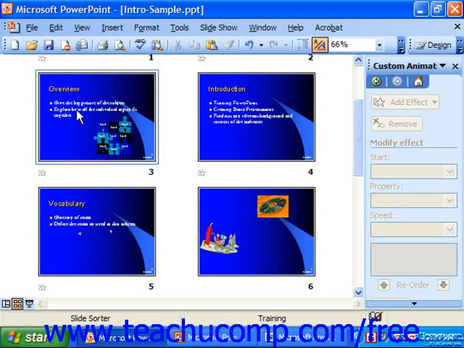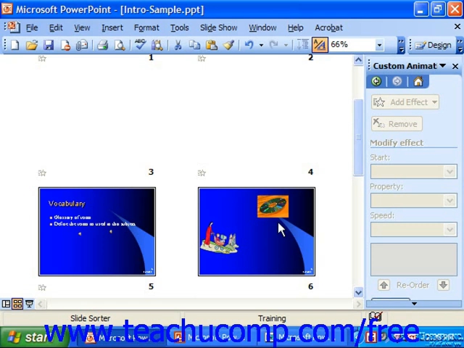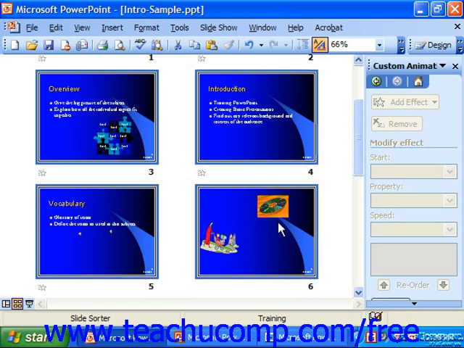Also, if the items that you wanted to select happen to be next to each other, you may click on the first one, hold down Shift on your keyboard, and click on the last one to select all in between.